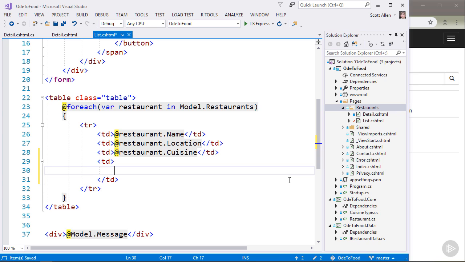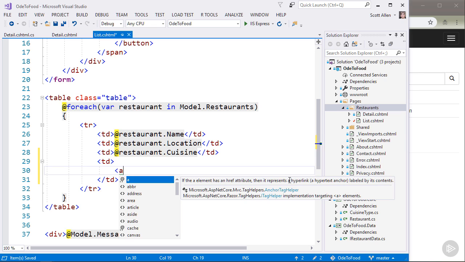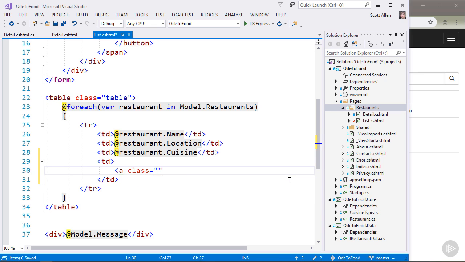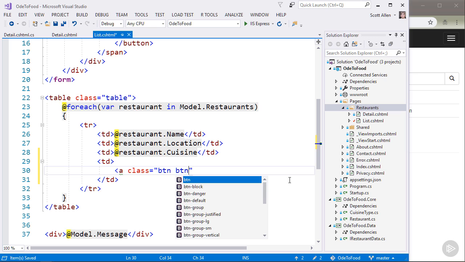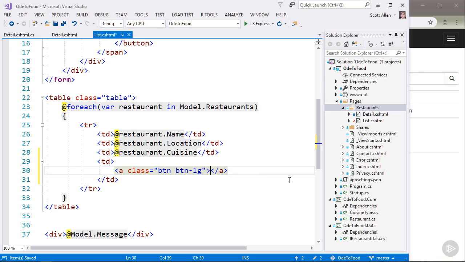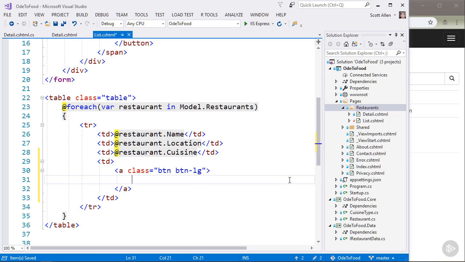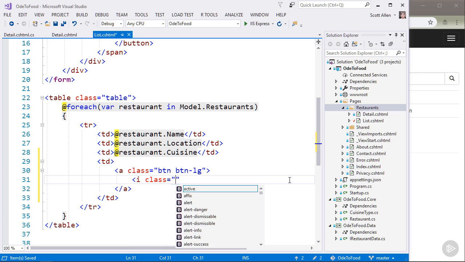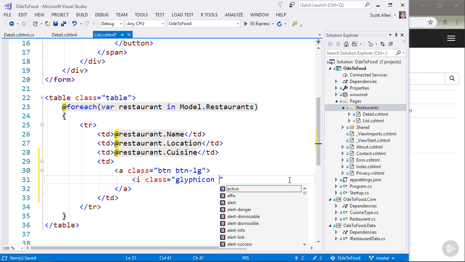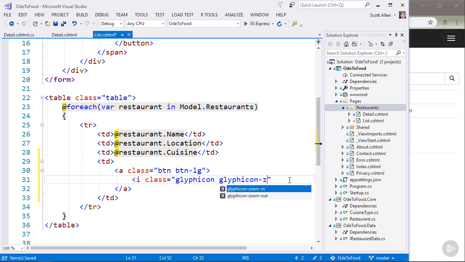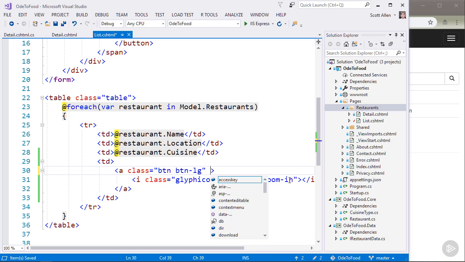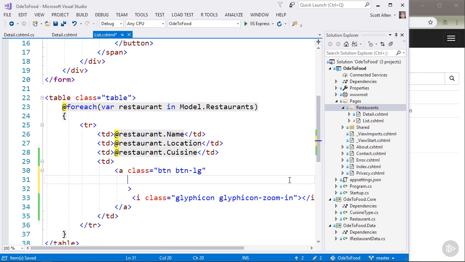And feel free to add a simple link with text. I'm going to try to do something just a little bit fancier. Yes, I do want a link, so I'm going to use an anchor tag, but I'm going to use some Bootstrap classes to make this look like a larger than normal button. And all this button is going to be is another glyph icon. So this time I want to use a glyph icon, but I want to use the glyph icon known as the zoom in icon. And now, to reach the detail page, all I need is an href.